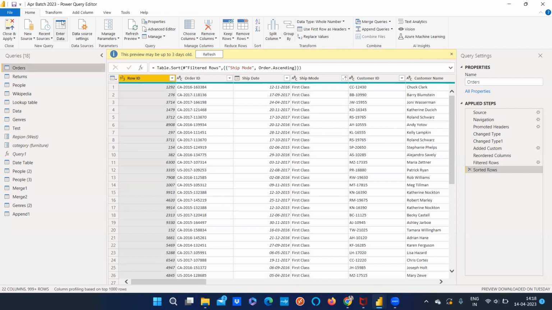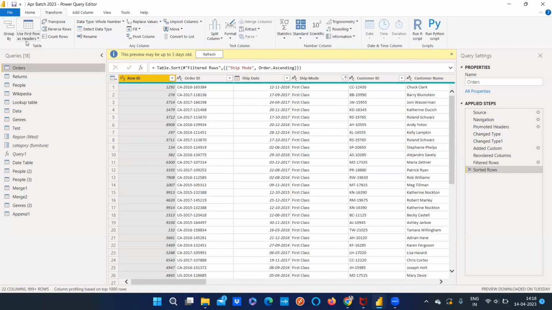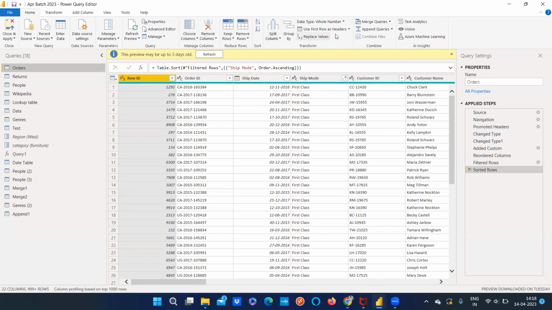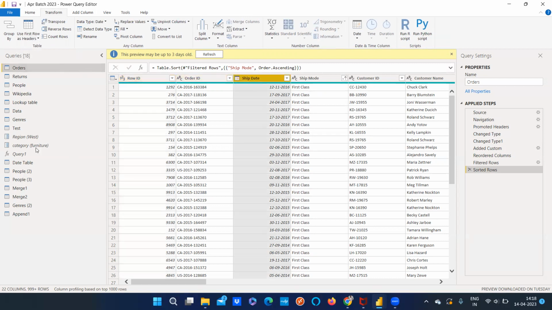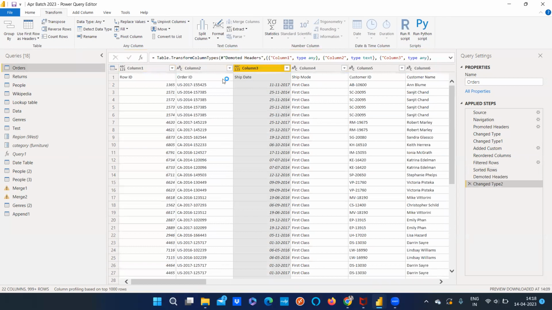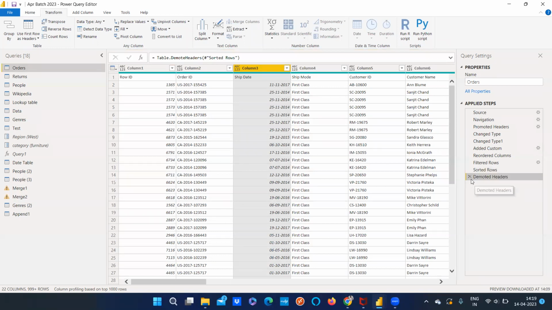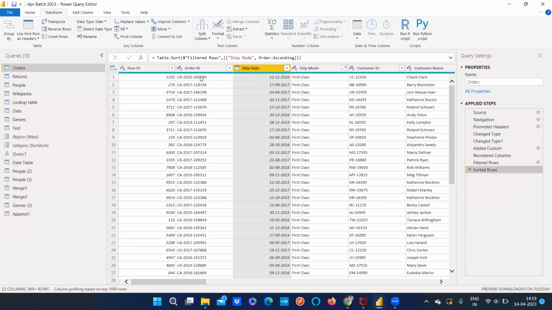If we see, group by is also there. Use first row as headers, the same options are available here also. Let's see that. If we see use first row as headers, I'm just adding it here. Again it is the same functionality, with no change functionally, where it just removes the current header and adds it as a new one.